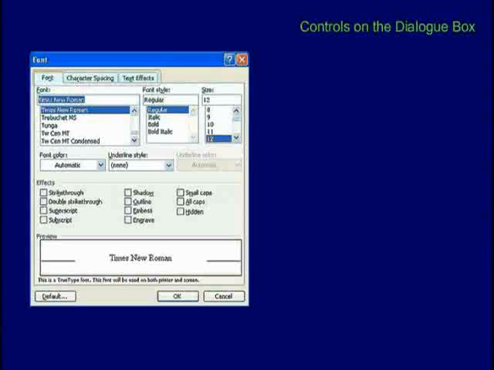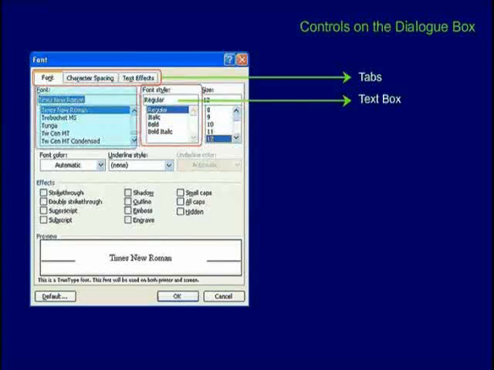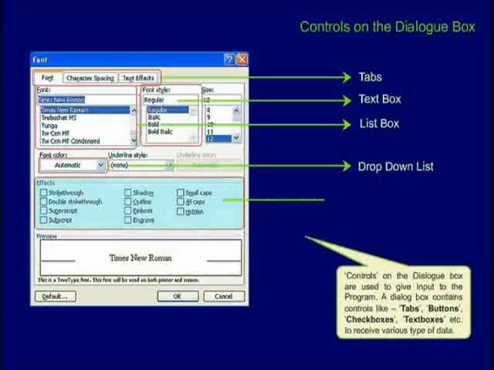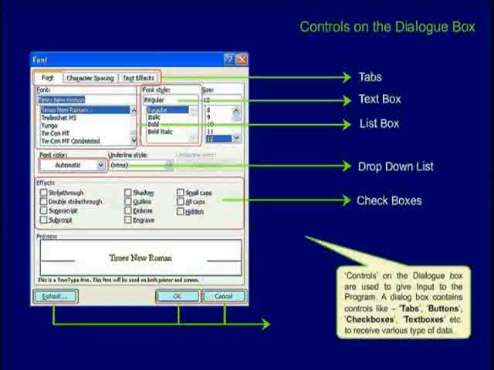Controls on the dialog box. You use controls to specify a value or apply settings on a car or any other gadget. Similarly, you use controls on the dialog box to give input to the program. Depending on what type of data is needed by the program, it places different types of controls. A dialog box contains controls like tabs, buttons, checkboxes, and text boxes.